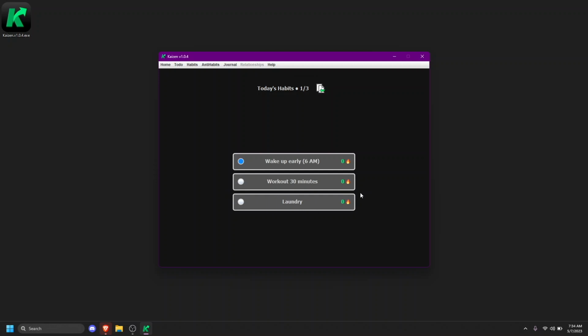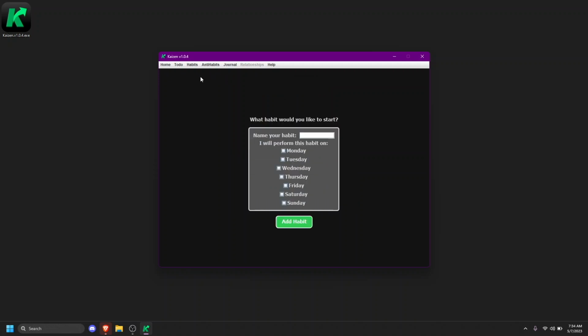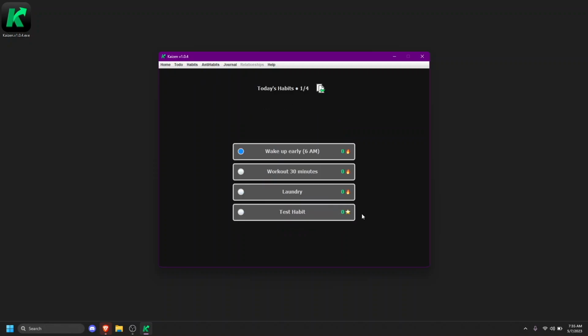So this laundry habit was one that only occurs on Sunday, so we have a fire emoji here to represent that. For ones that currently don't occur consistently, like once a week or every day of the week, we'll just call this a test habit here, just so I can show you. So let's say this one occurs on Tuesday, Thursday, and Sunday. I can hit add habit here, and we'll see that this one actually represents a star.